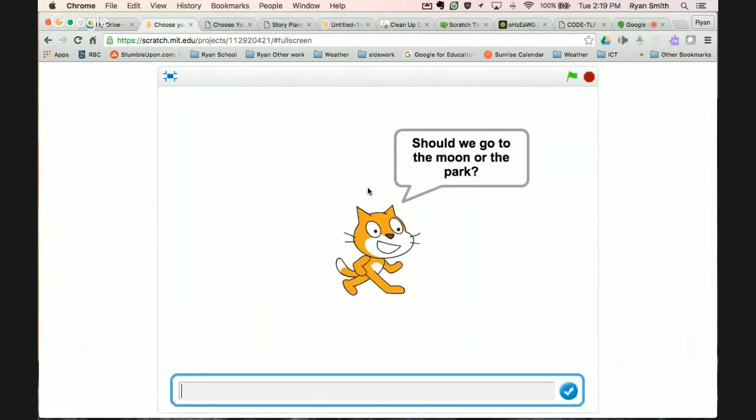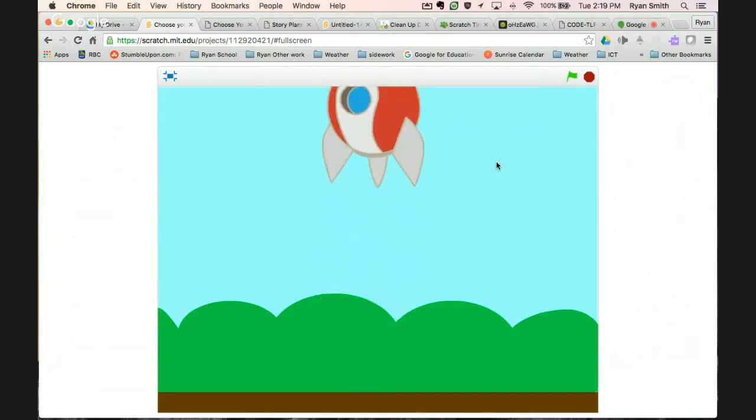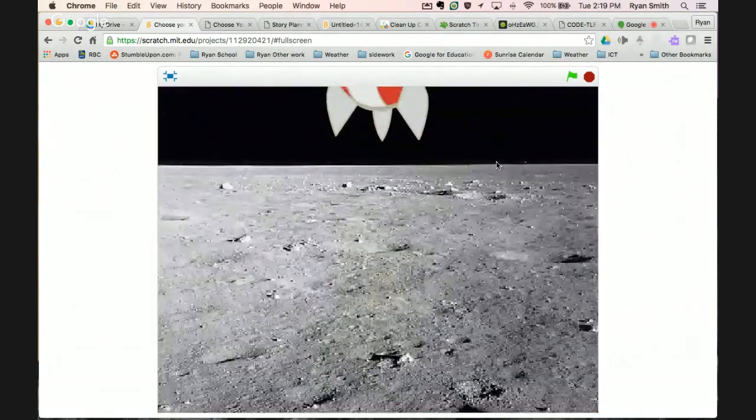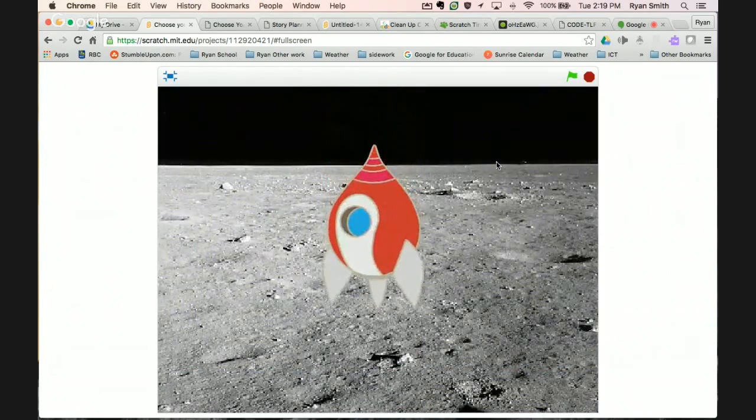Welcome to your choose your own adventure story. Should we go to the moon or to the park? We'll go to the moon. I added a nice little animation here of a rocket ship blasting off to the moon. Blast off. Change the background, and they have the rocket ship land on the moon.